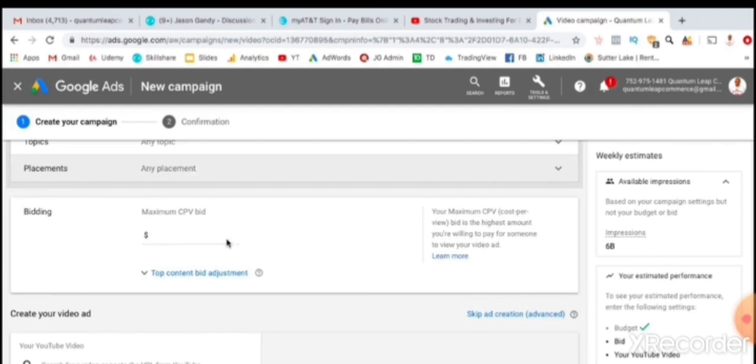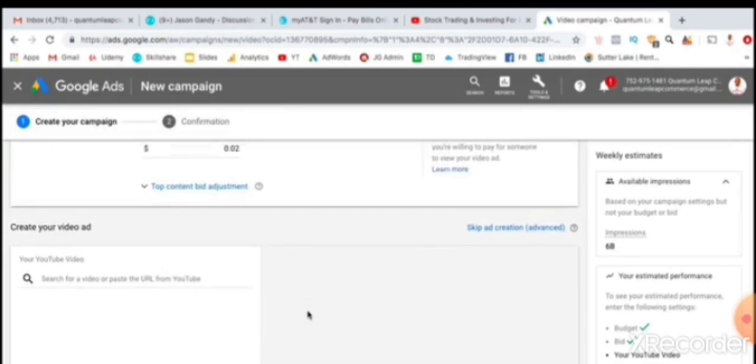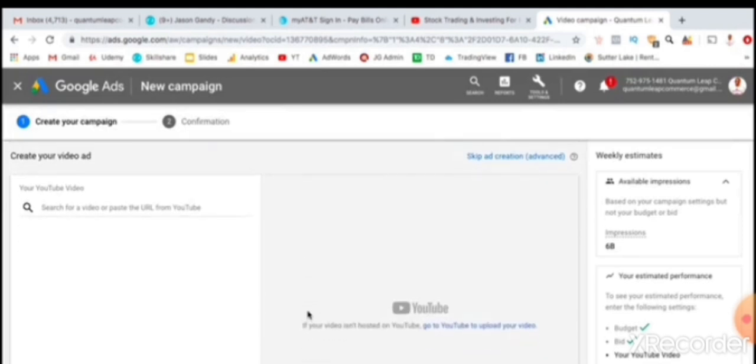Now we can select the bidding for our ad group. This is where you can type in your maximum CPV or cost per view bid. Since the goal is to get a lot of views for a low cost, I'm willing to pay up to 2 cents per view. This should give me at least 50 views for every dollar spent, and likely a lot more than that. So now that we've set up our campaign and our ad group, now we can actually create our first ad.